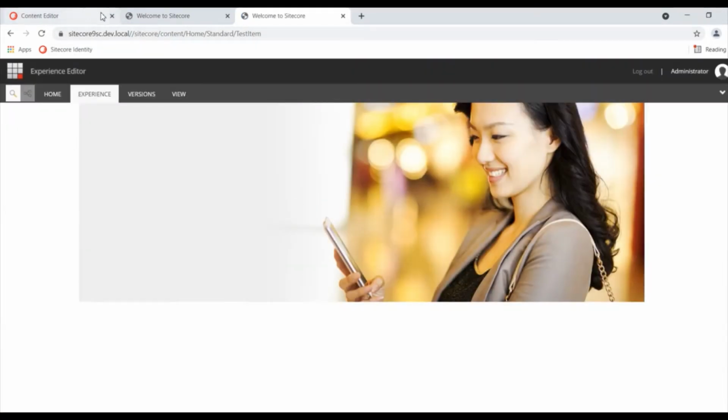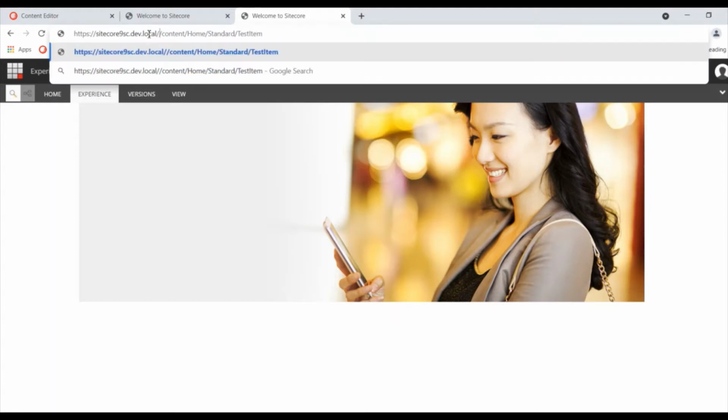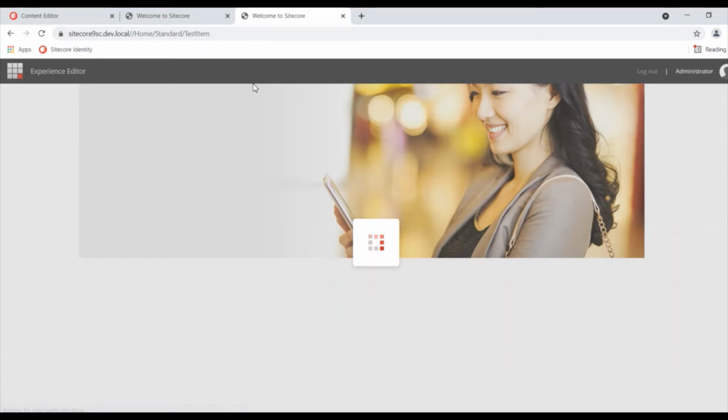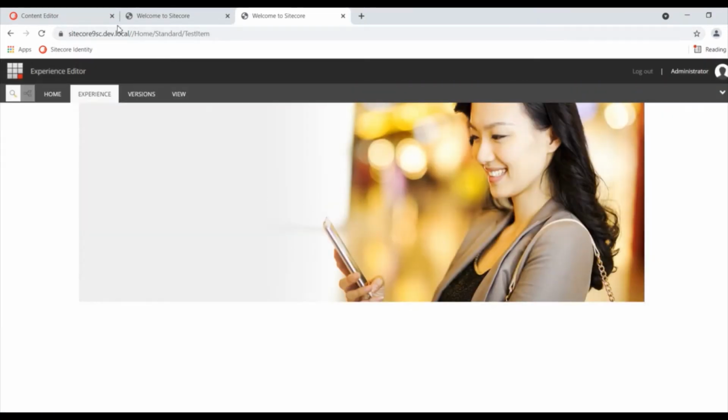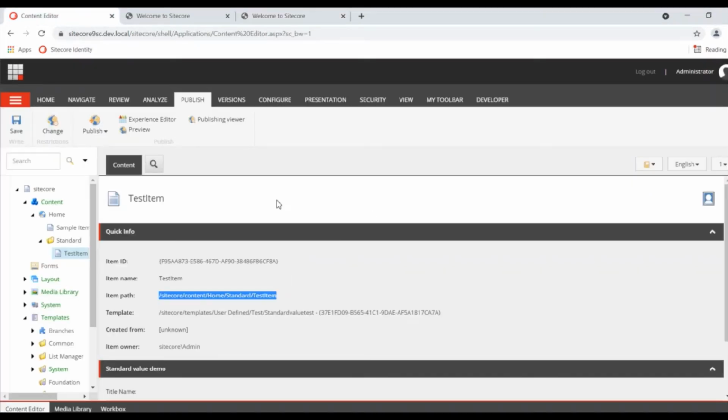So it is able to be. So I'm removing this content from Sitecore as well. I'm able to view here the particular item. The same operation can be done using standard values.